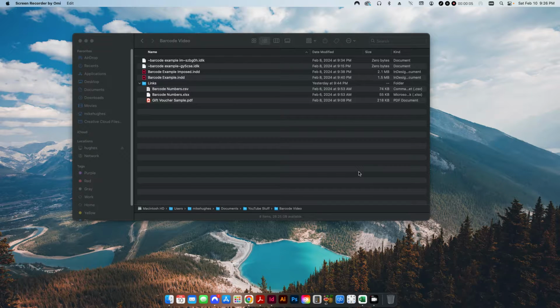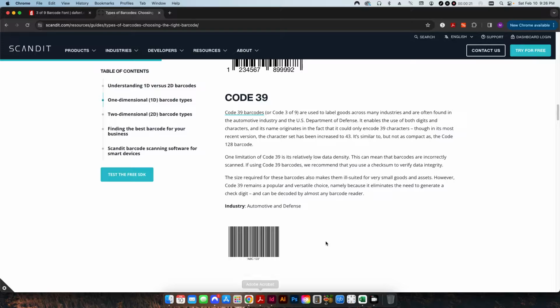Today we're going to be talking about how to create a gift voucher or gift card directly from within Adobe InDesign using data merge and a specific barcode font. So before I start talking about the actual InDesign files that I've used, let me show you the actual barcode that we're going to be using for this example.